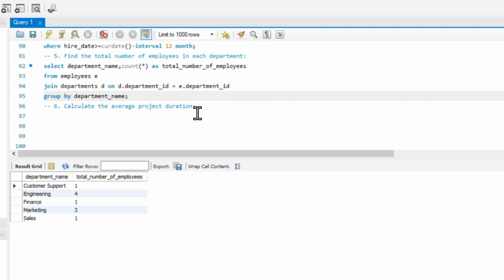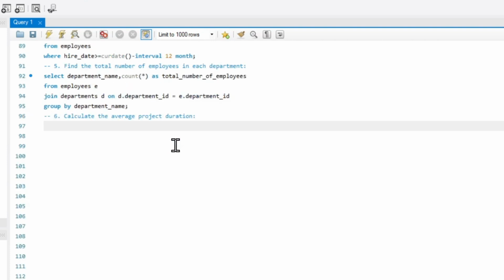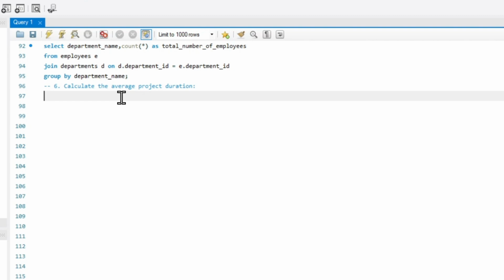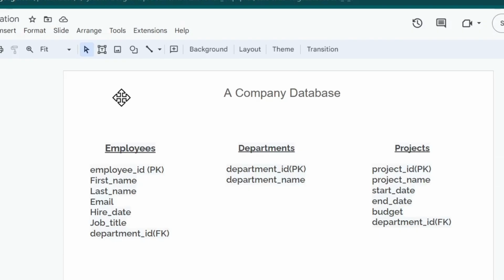Okay, so let's jump into our last query, calculate the average project duration. In our last query it wants to calculate the average project duration. To get the project duration we need only the project table, because we need only end date and project start date. So we need the difference of these two dates to get the project duration, and we can use average function to get the average project duration.